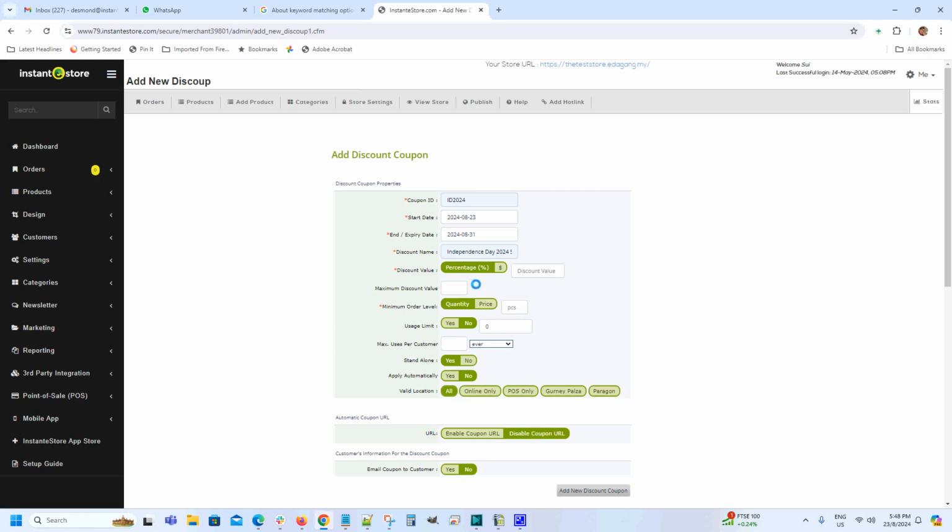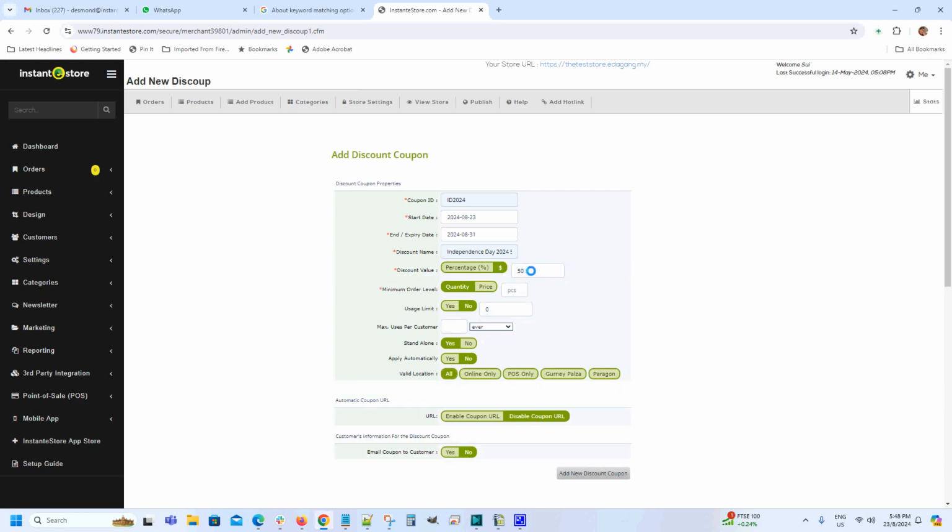So the next thing to do is to give it a discount value. I'm going to choose percentage and I'm going to set a 50% discount value. But you can choose to give a monetary value. Okay, so this means $50 off.